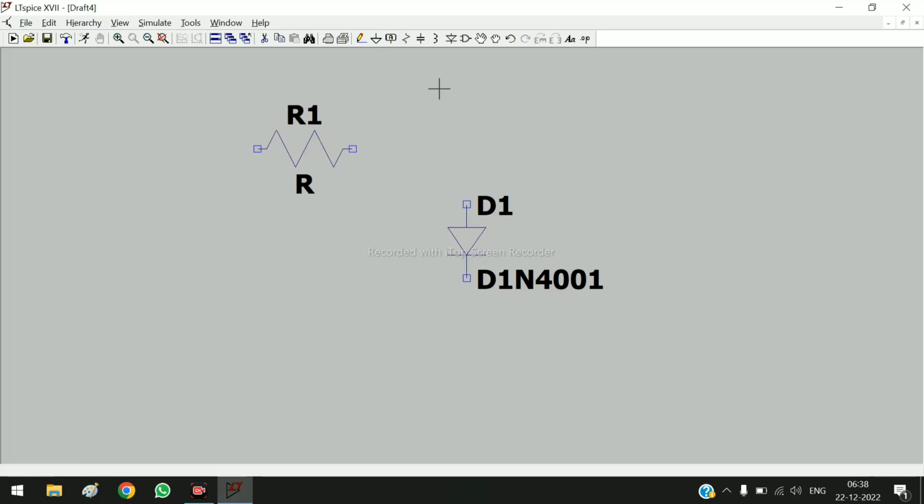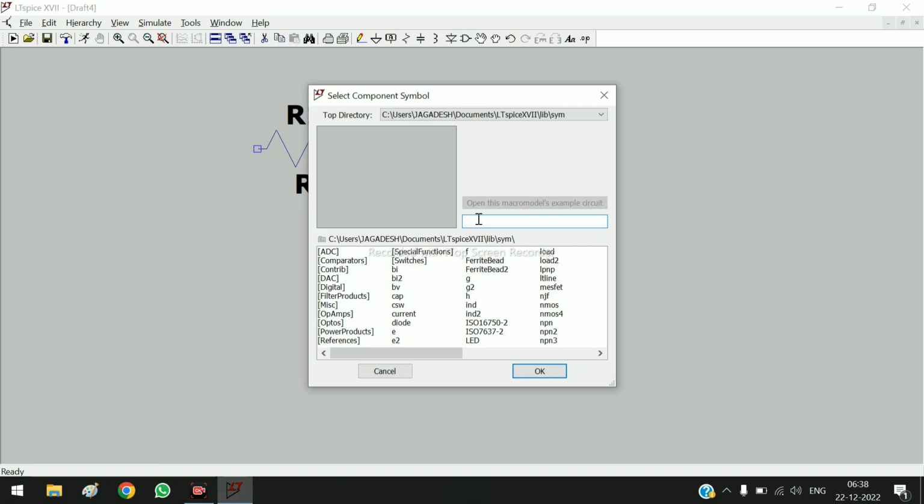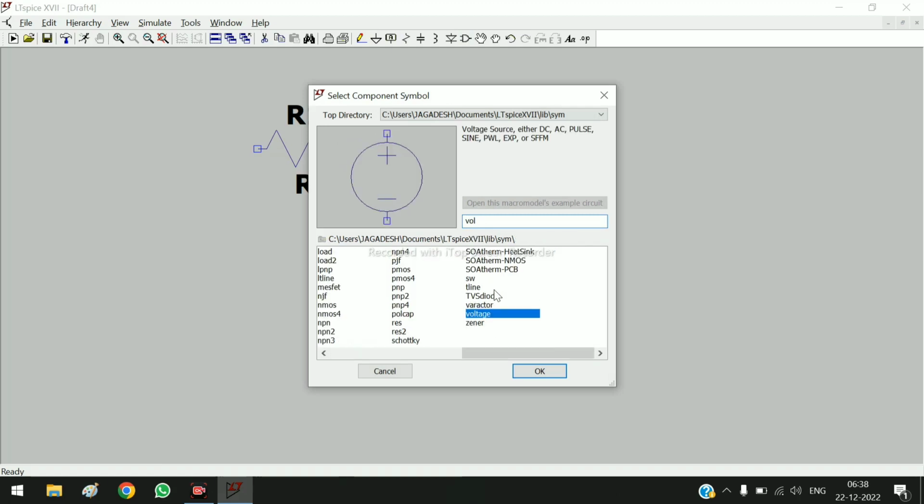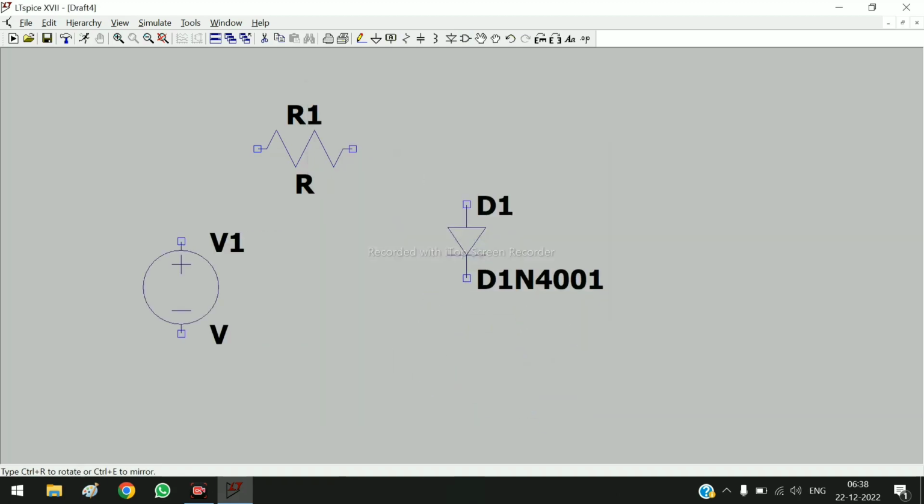Next, I need one DC voltage source. So for that, you click on the component icon. This is the component icon, and in the search box you type voltage. Okay. So keep it here. And now we need to connect voltage source, resistor, and diode, three things by using the wire. So this is the wire symbol. Select and click on each component and connect.